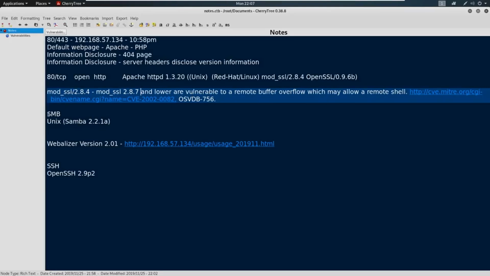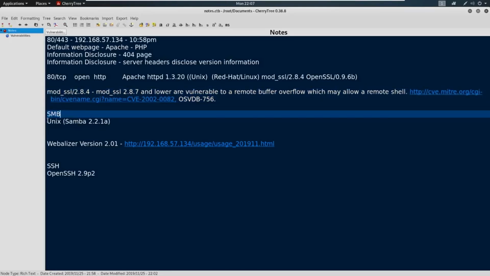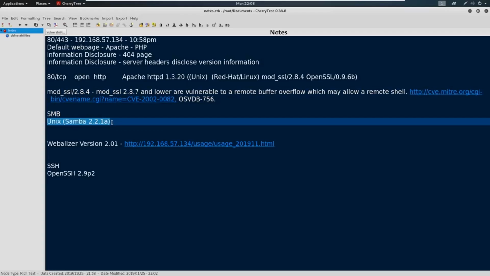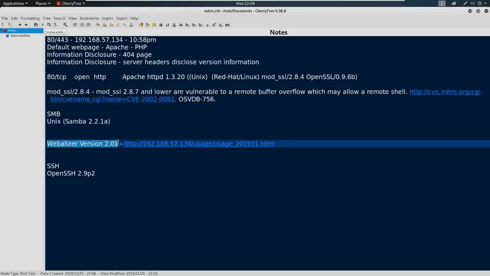The other one here we see is SMB, and we identified Samba version 2.2.1a. We also identified a Webalizer version 2.01, and we've identified OpenSSH 2.9p2. So for this video, we're going to target the low-hanging fruit. And I put this in order of how I would attack it.